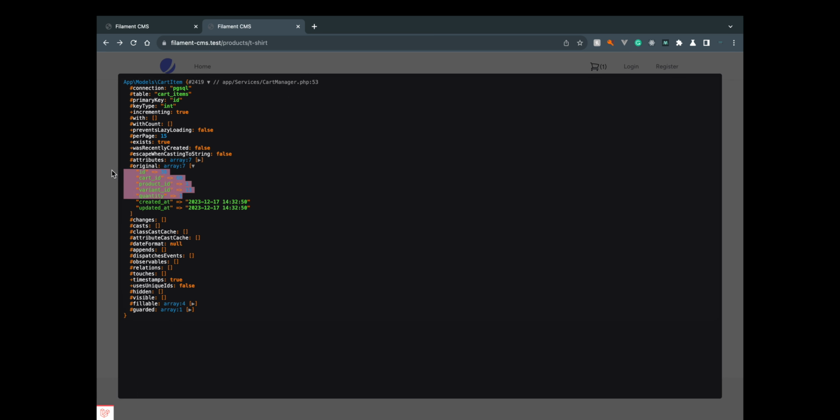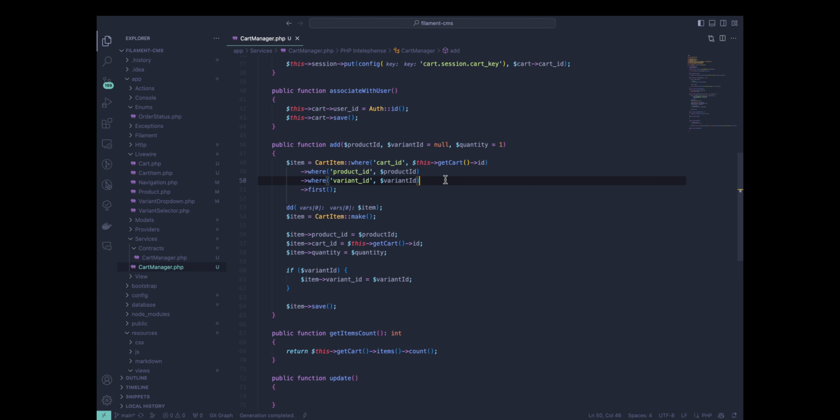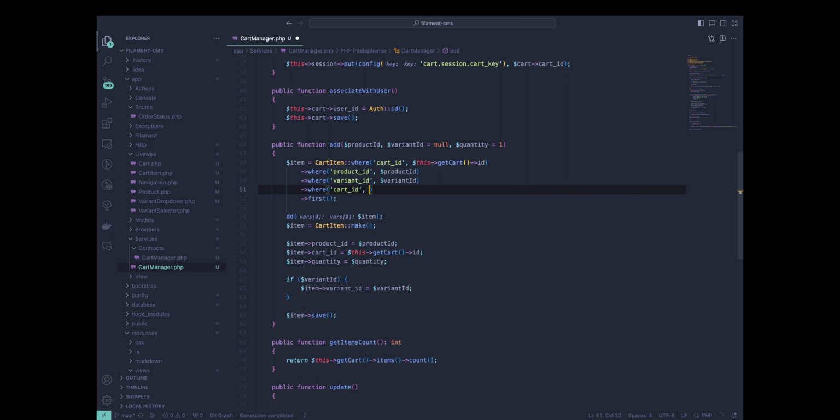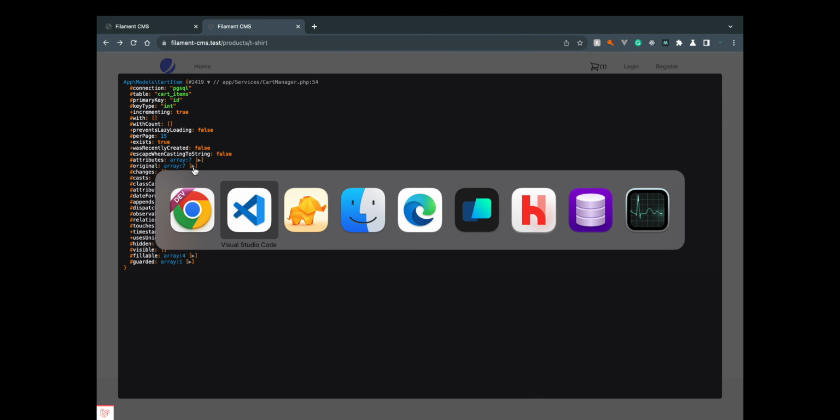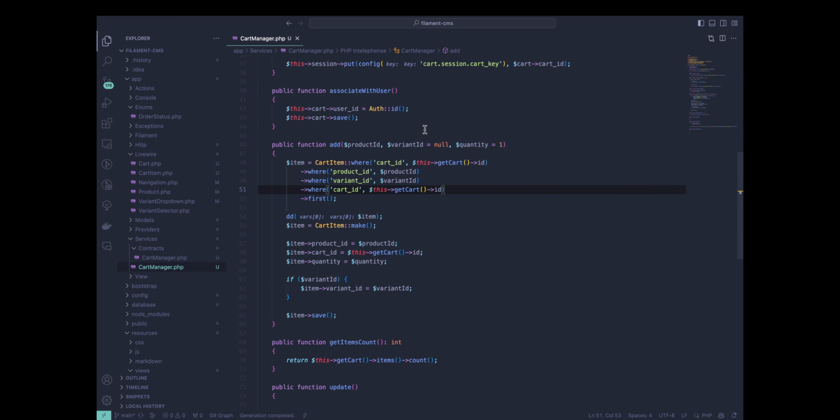Now, we want to make sure that the cart that we have is also the same. We don't want to look at other users' carts. So what we want to say is where cart ID is the same as this get cart ID. If I now head in and I add it, we're still dumping it and we are getting a result. But if this was a different person's cart, it would be a different story, because it is only the cart ID that you are on right now that we want to check.